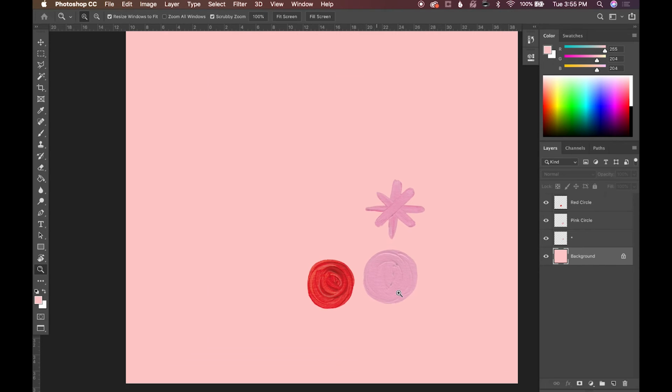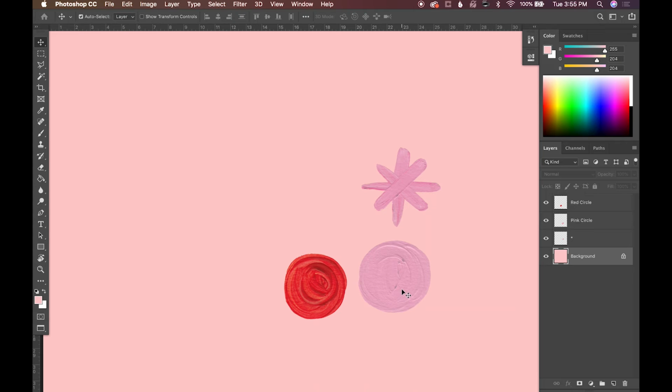Next up, I'm going to zoom in a little bit and make some slight color adjustments. I want this pink circle to be really vibrant, so I'm going to make sure that layer is selected and do Command U.